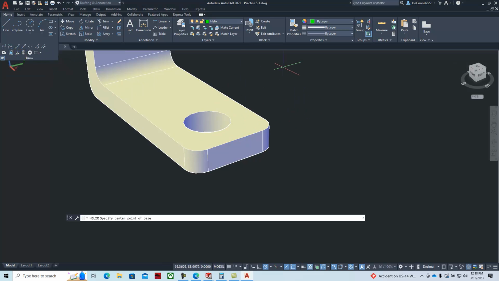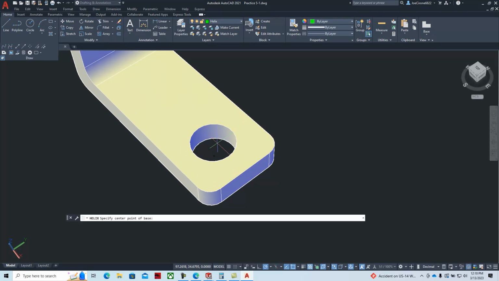So we'll say helix, shift middle mouse wheel, glide over and find the OSnap for the center. We'll make that 7.5, and we'll make the top radius 7.5, and then we'll make the height of it 7.5. If we turn on the line weights, there we are.